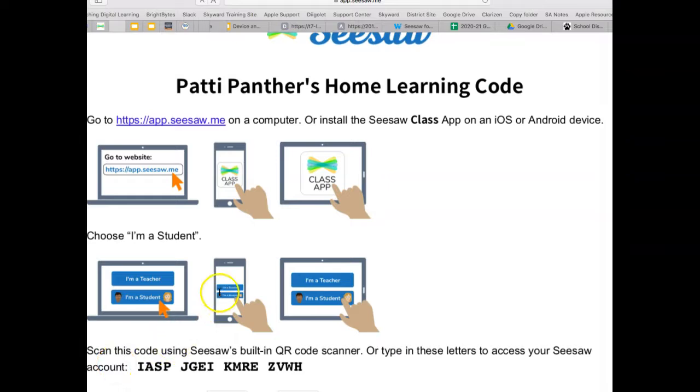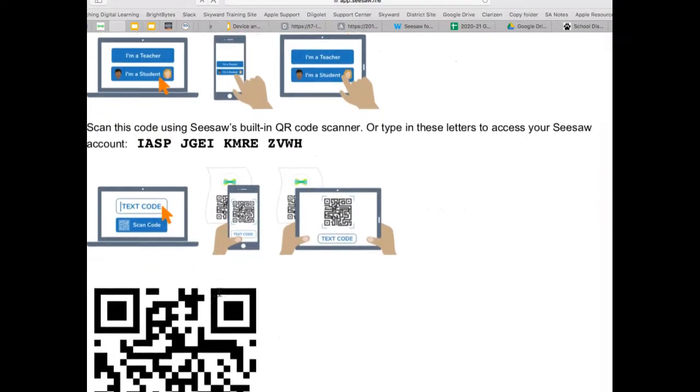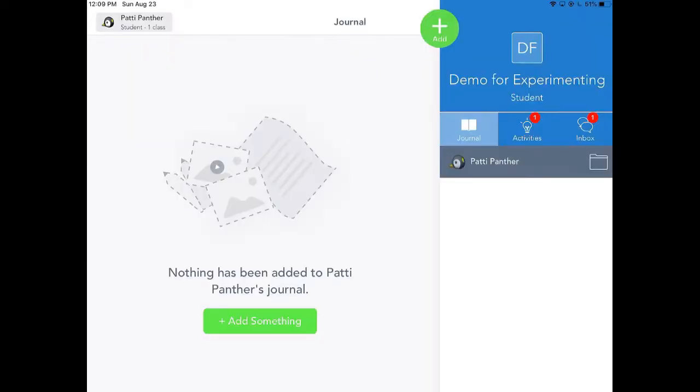I'm going to go to the home learning code document that was sent home with me, and I'm going to find the QR code that was on that document. And then I'm going to use the scanner to move in front of that QR code to let me into the class. Now that went so quickly I couldn't even catch the scanning on camera.